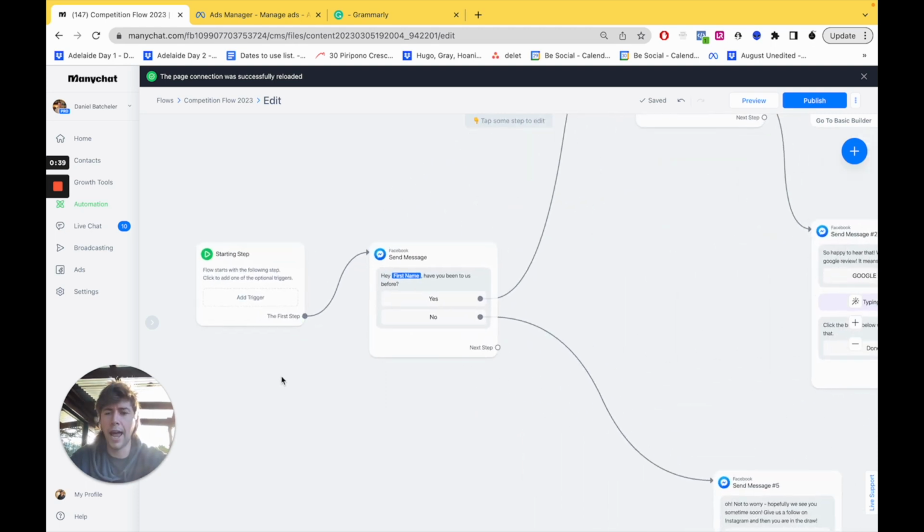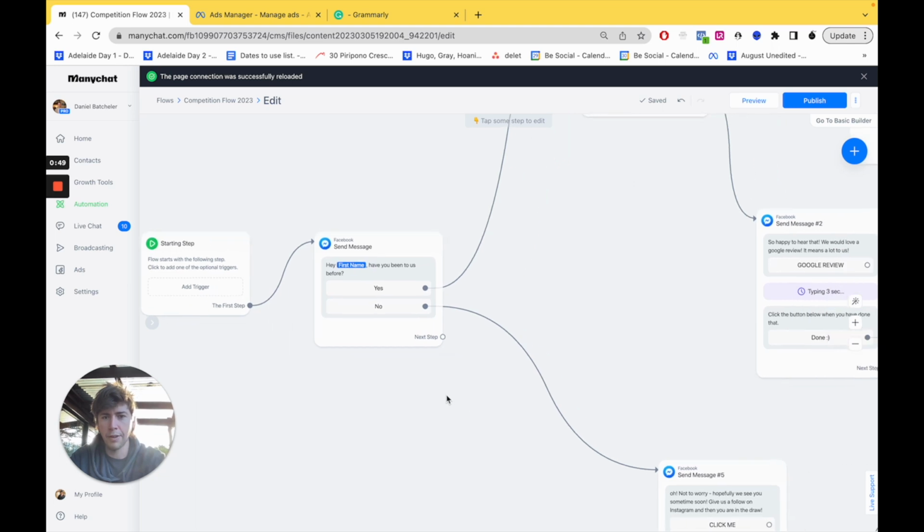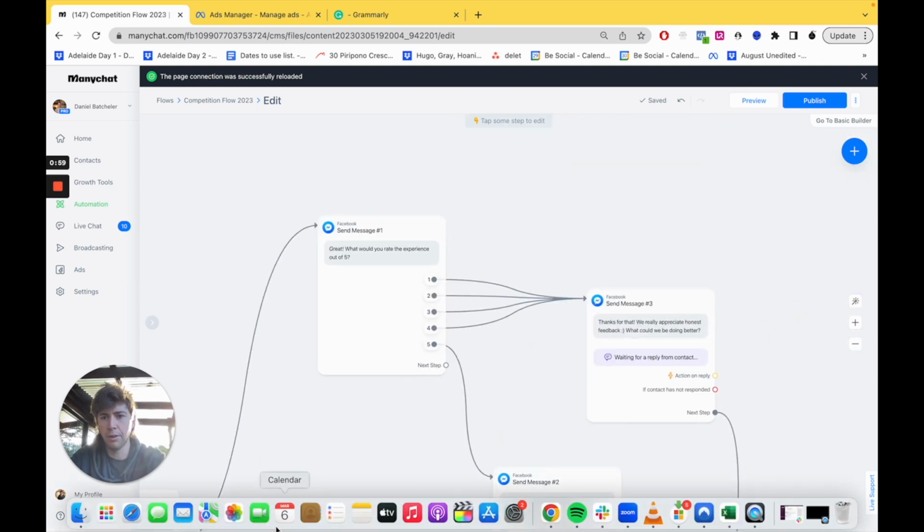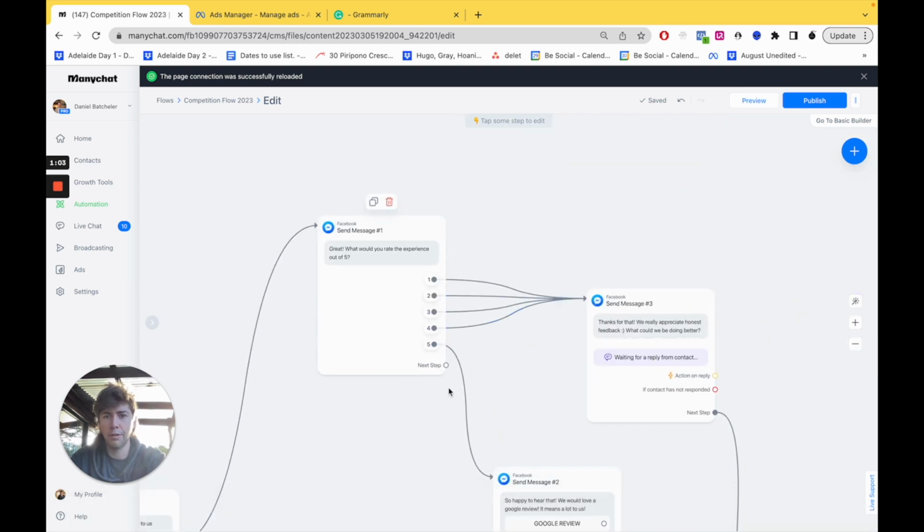Bear in mind, the ad that this is coming off, I'll show you in a sec, is something like, we've got a $50 voucher to give away, just click the button below and you can go in the draw. When they click the button, it says, hey, first name, have you been to us before? Because if they have not been to the venue before, it doesn't really make sense asking them for a Google review. So if they say they have been to the venue before, we say, great, what would you rate your experience out of 5?